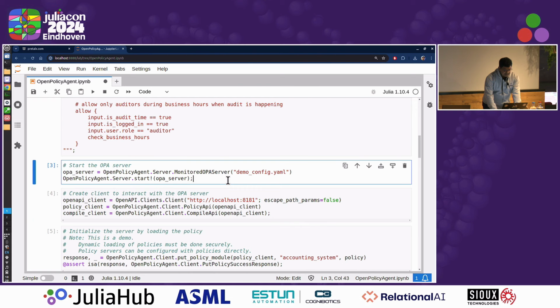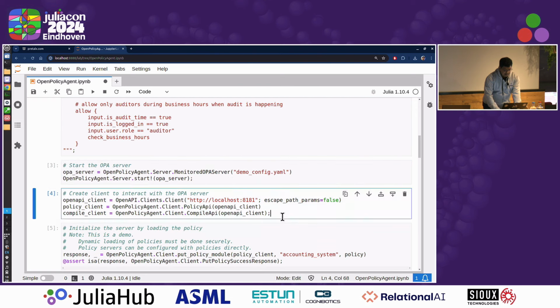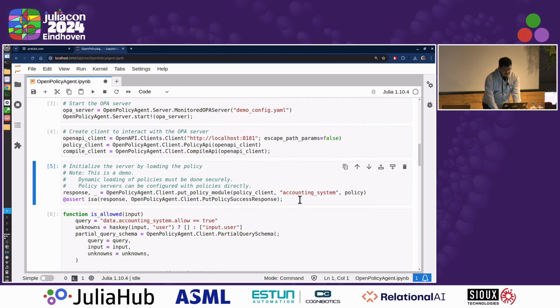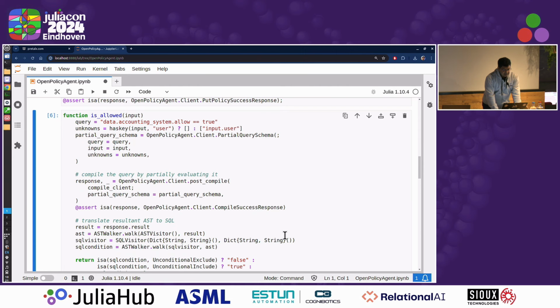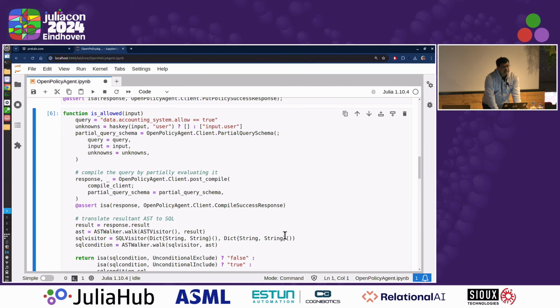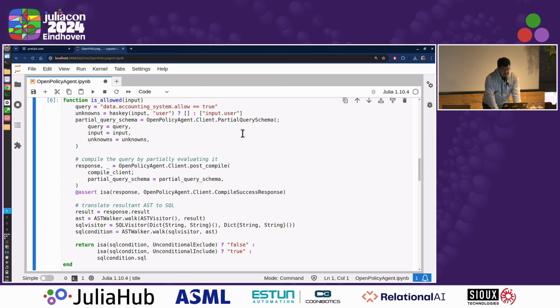We start an OPA server, and then we create a client to interact with it. This is where I'm initializing the policies in the OPA server. This is not how things are usually done; usually the server itself will be configured with the policies. But since this is a demo, this is easy to do. Now, this is a method that queries our policies and gets the result. You can see I'm using partial results, and I'm going to transform that into something useful, as we'll see. So this is our method.